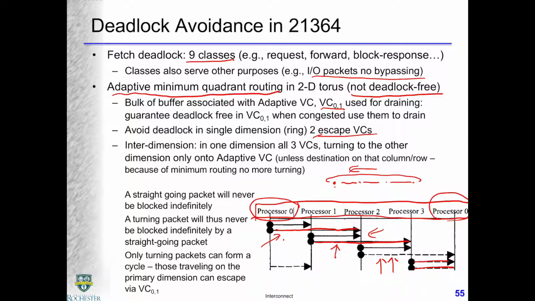And when you have interdimension, so I'm going in one dimension and I'm turning onto another dimension, they only allow you to go onto the adaptive VC. So you go on this unless you arrive at the current row, okay?